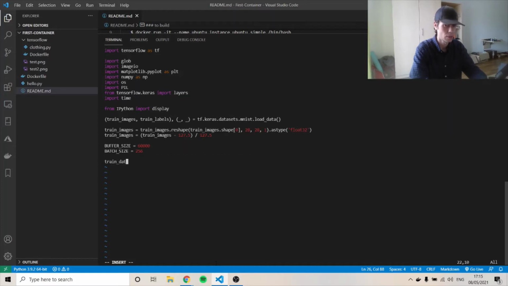Buffer size, batch size 256. Train dataset equals tf.data.Dataset.from_tensor_slices, shuffle buffer size, batch batch size. Oh, that's a bunch of code now.